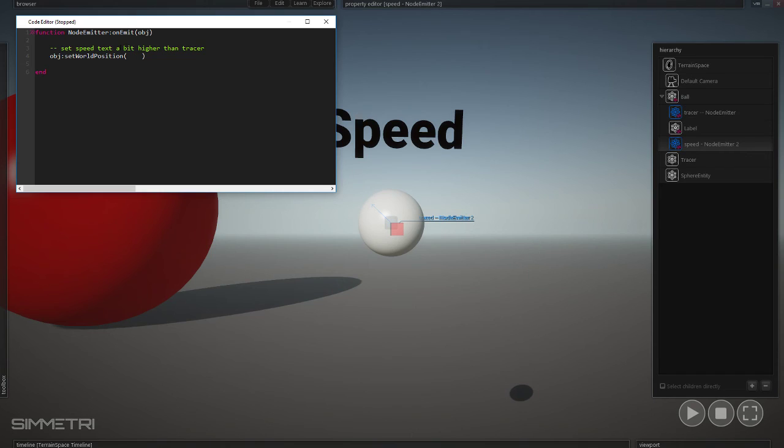So the emitter is self. We're setting the object that's getting emitted, but we're going to base it off of self, which is the node emitter. So we're going to say self:get world position. That's the current position of the node emitter, and then we're going to add a vector 3. In the vector, we're going to do 0 in the x, 0 in the z, and for y, our sphere's radius was 0.5, so even if this goes up a meter, that should help.